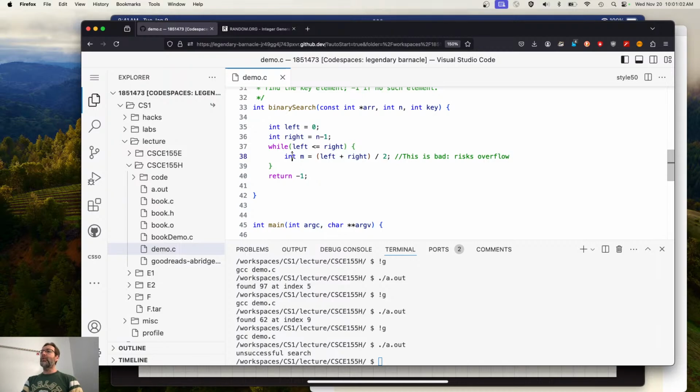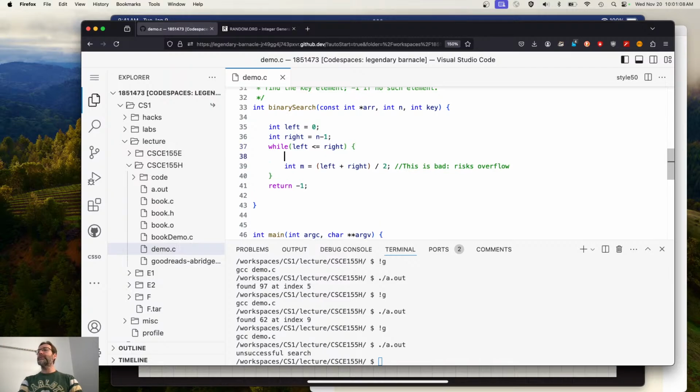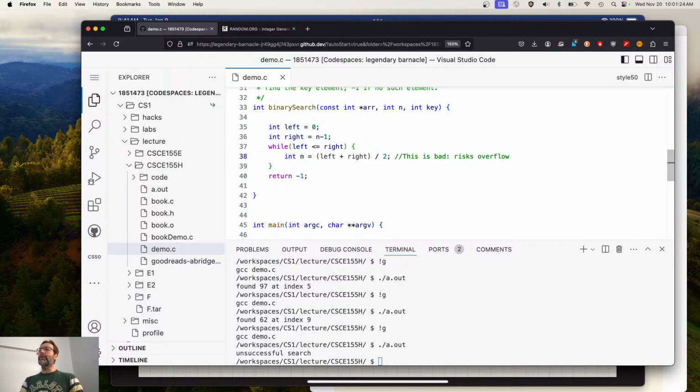Can you represent 4 billion with an integer? Nope. So this is not the way to do this. The way to do this properly would be right minus left, divided by 2, plus left, something like that, right? That does not risk overflow. It's equivalent mathematically, but it doesn't risk overflow.